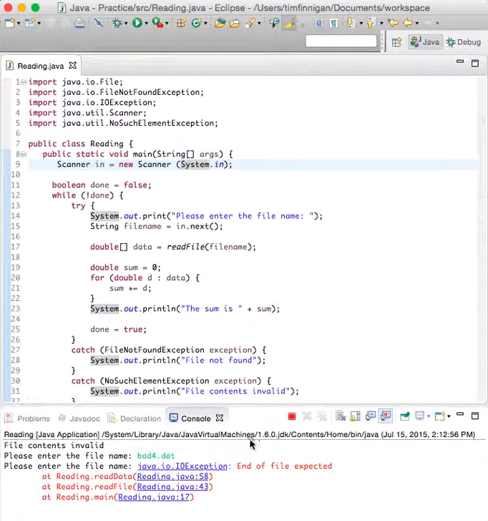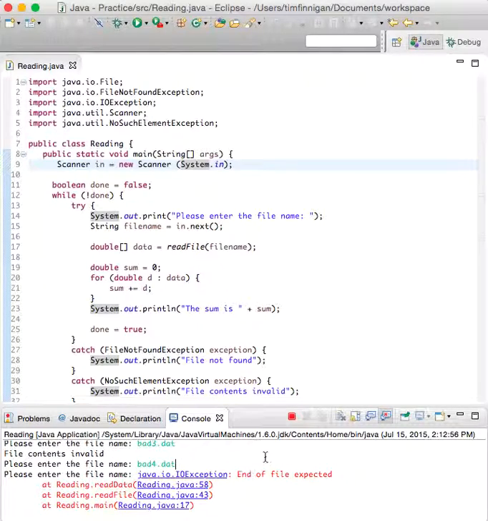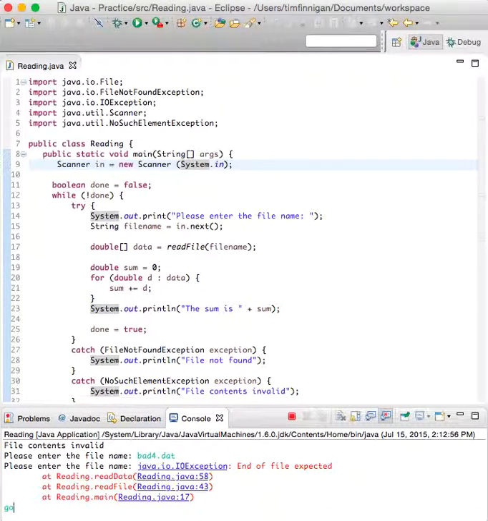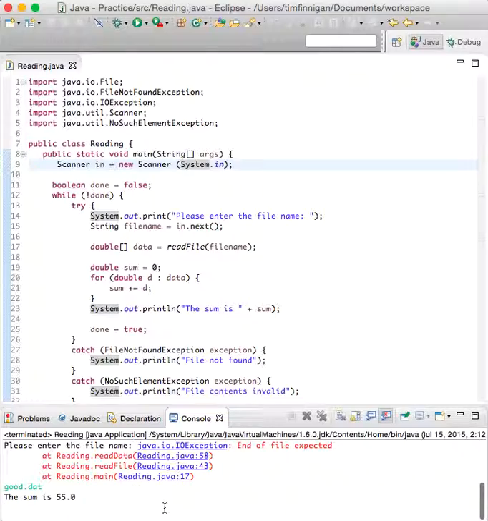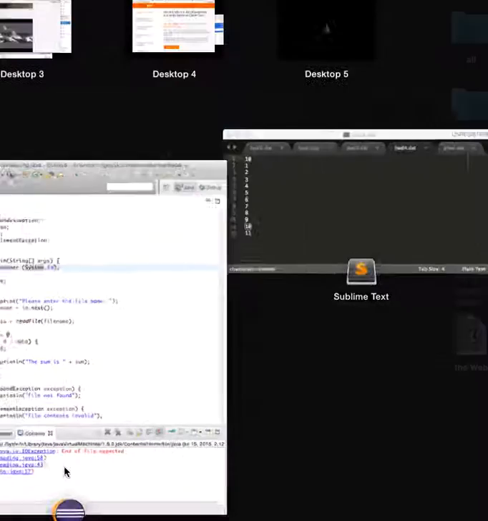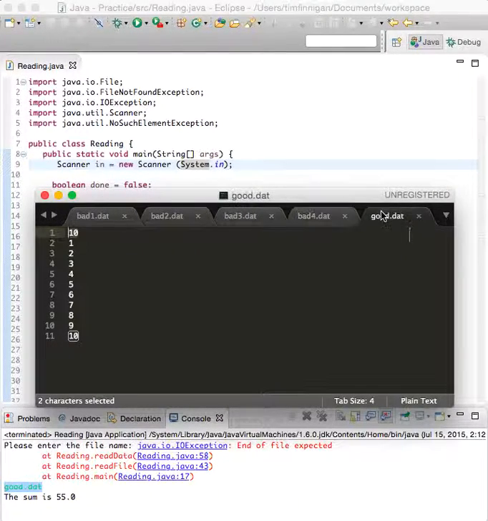So let's try the good one. Okay, so I entered good.dat and that one worked, so let's take a look at it. This one said there'll be 10 values and there are, so it just computes the sum of all of these and gets 55. So yep, that's how you do it.